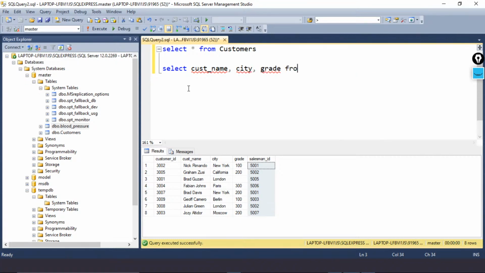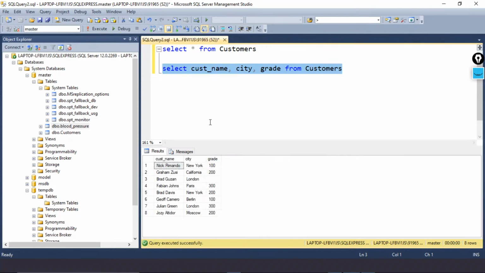I wanted all this to be retrieved from a particular table, which is customers in our case. So I have selected this query and executed it. See here, it prints only customer name, city, and grade. But look at the column names. These column names are not user friendly. They do not give complete information for someone who does not know what cust underscore name is.